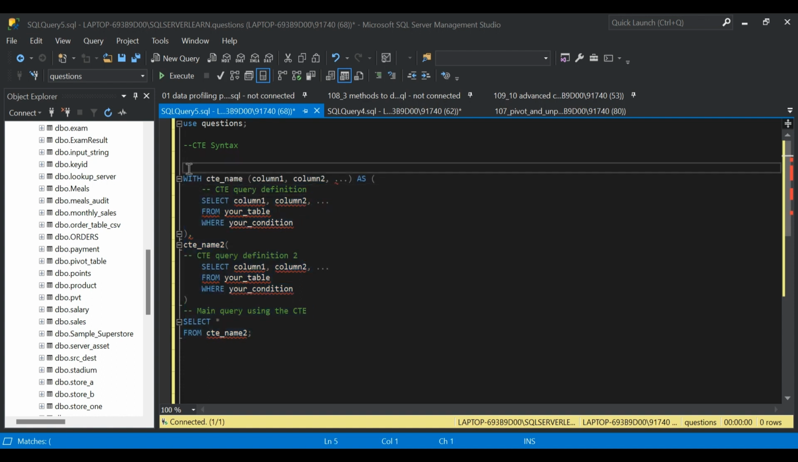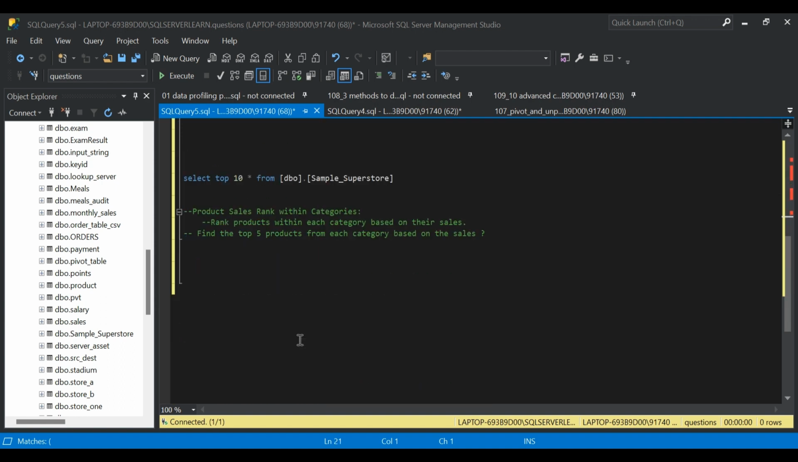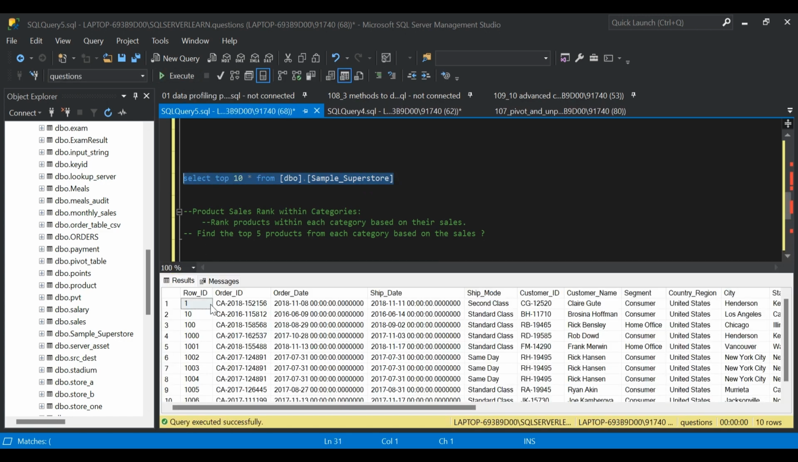Now let us go and see a practical example of how to actually use common table expression to solve different queries. For that, we are going to use the sample superstore table. Let me query the top 10 results from the sample superstore table. This is a very simple table which consists of sales data from a store. So our aim here is to rank products within each category based on their sales and find the top 5 products from each category based on their sales.